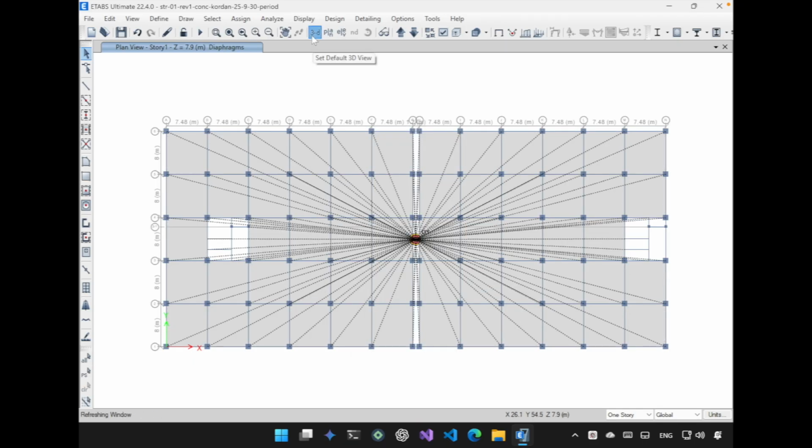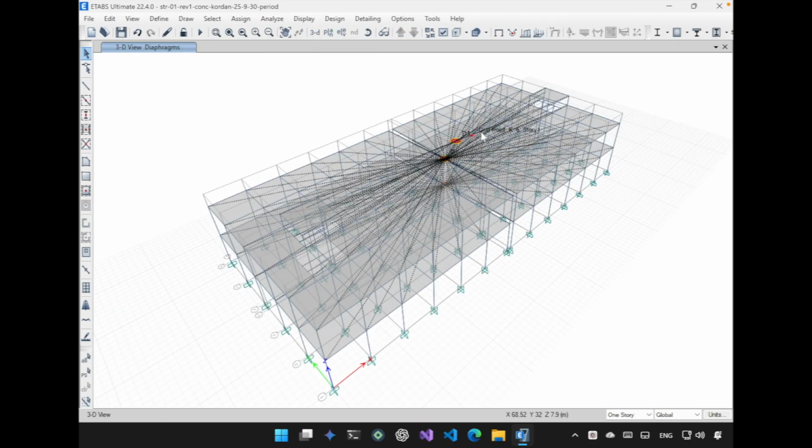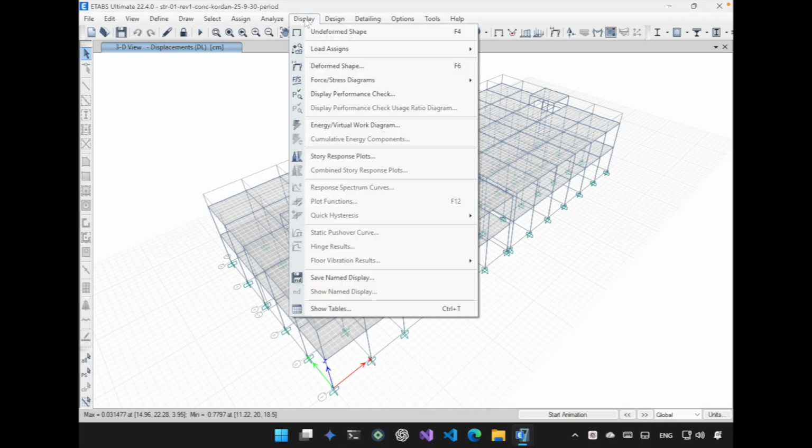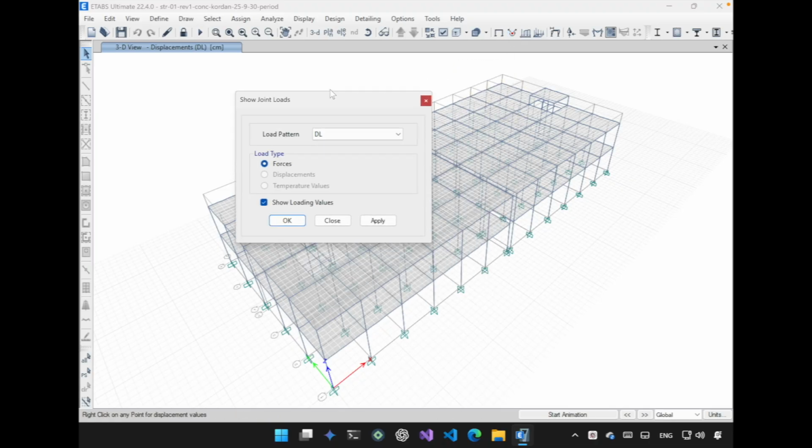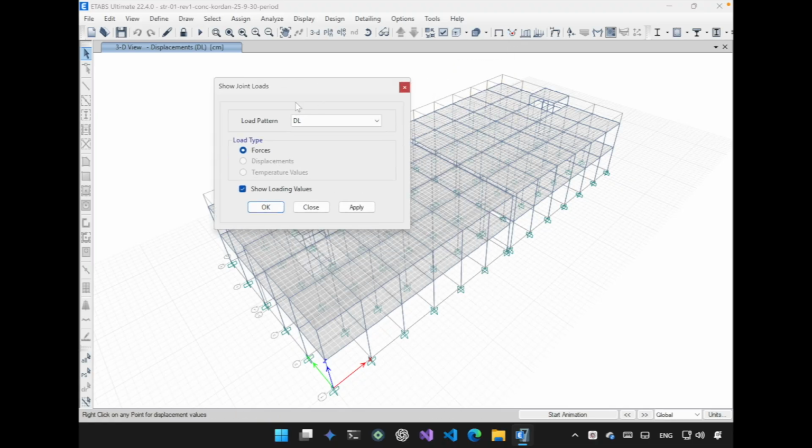If I switch to a 3D view, you can see that the diaphragm has been assigned to all the floor levels. For the program to perform the analysis, we need to run it, so it can calculate the forces based on the coefficients we applied. Once the run is complete, go to the Display menu. Under Load Assign, select Joint Loads. There's also a shortcut on the toolbar that does the same thing.